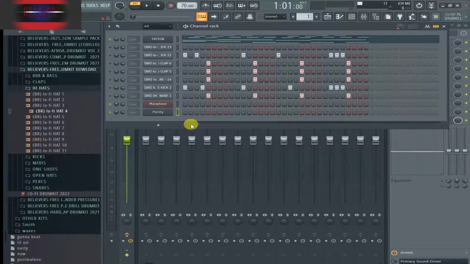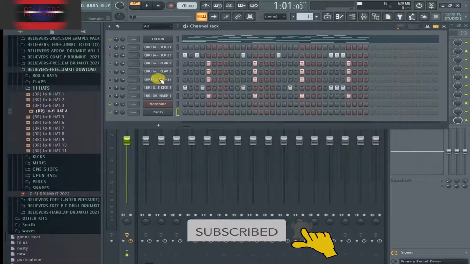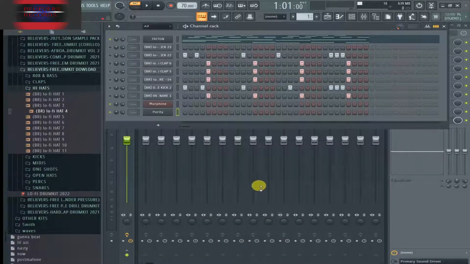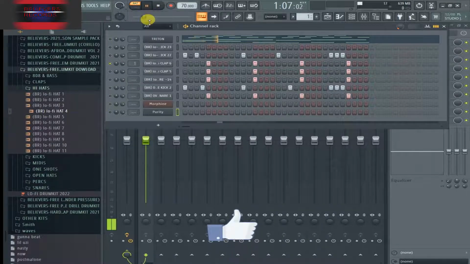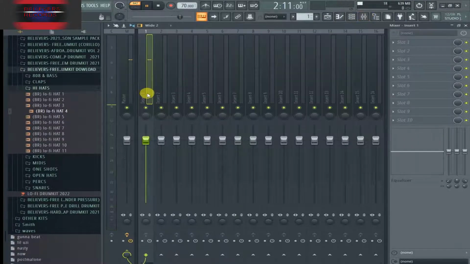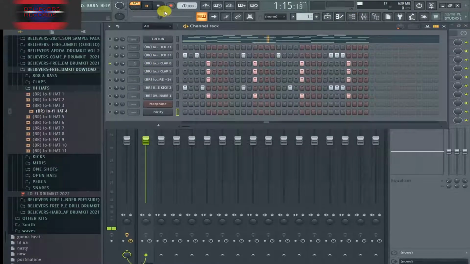I actually forgot to show you guys. See these empty boxes here? This is where you route your sounds to the mixer. Let's say this clap here, you want to take it to the mixer. You just put it in 1. Let's go ahead and solo that. You see, 1 came to 1, right? That's easy. Just do the same for everything here.